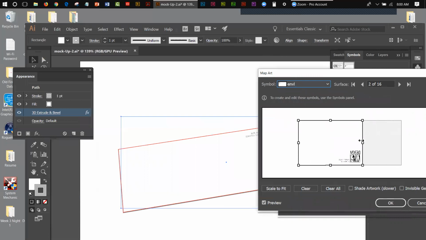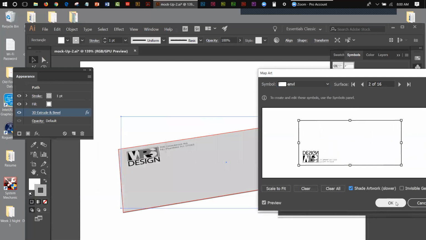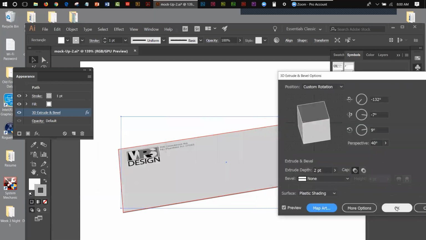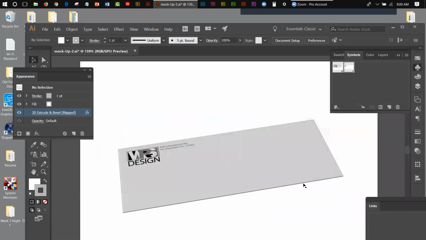And then I have to turn it around. I don't know why this thing comes in backwards like this, but it's not the end of the world. It can be fixed, and that's what I'm showing you how to do right here. So there is my envelope. The envelope's on there. And if I want, I can hit Shade Artwork, and it'll take a minute for it to shade, and then I hit OK, and I hit OK, and I deselect it, and now I have my envelope. That's simple. This is not hard, is it?